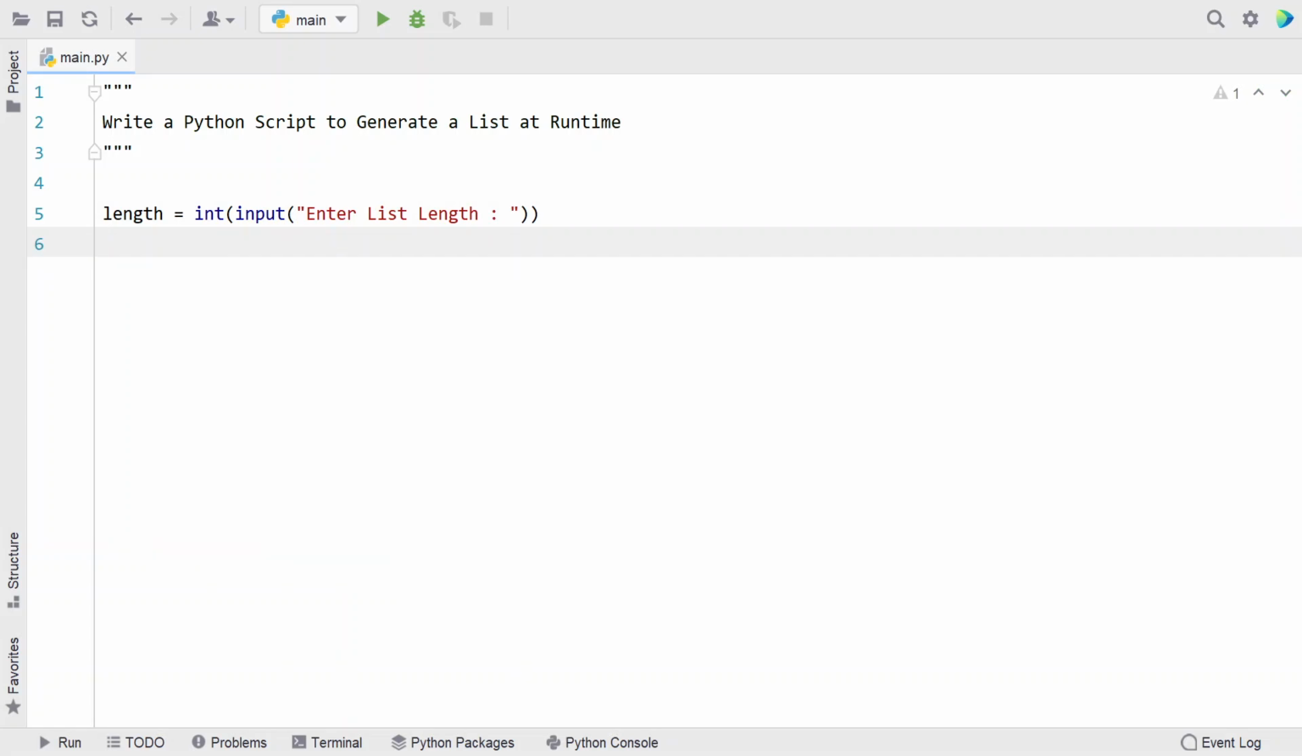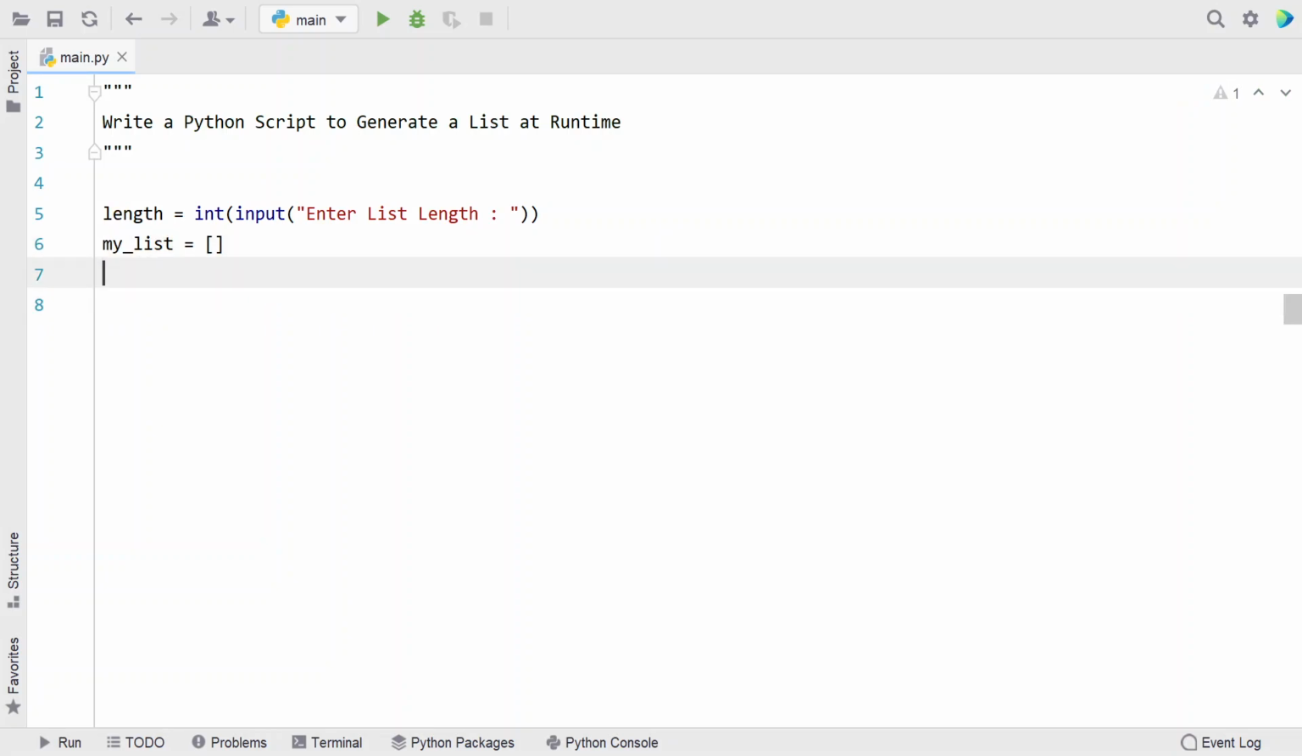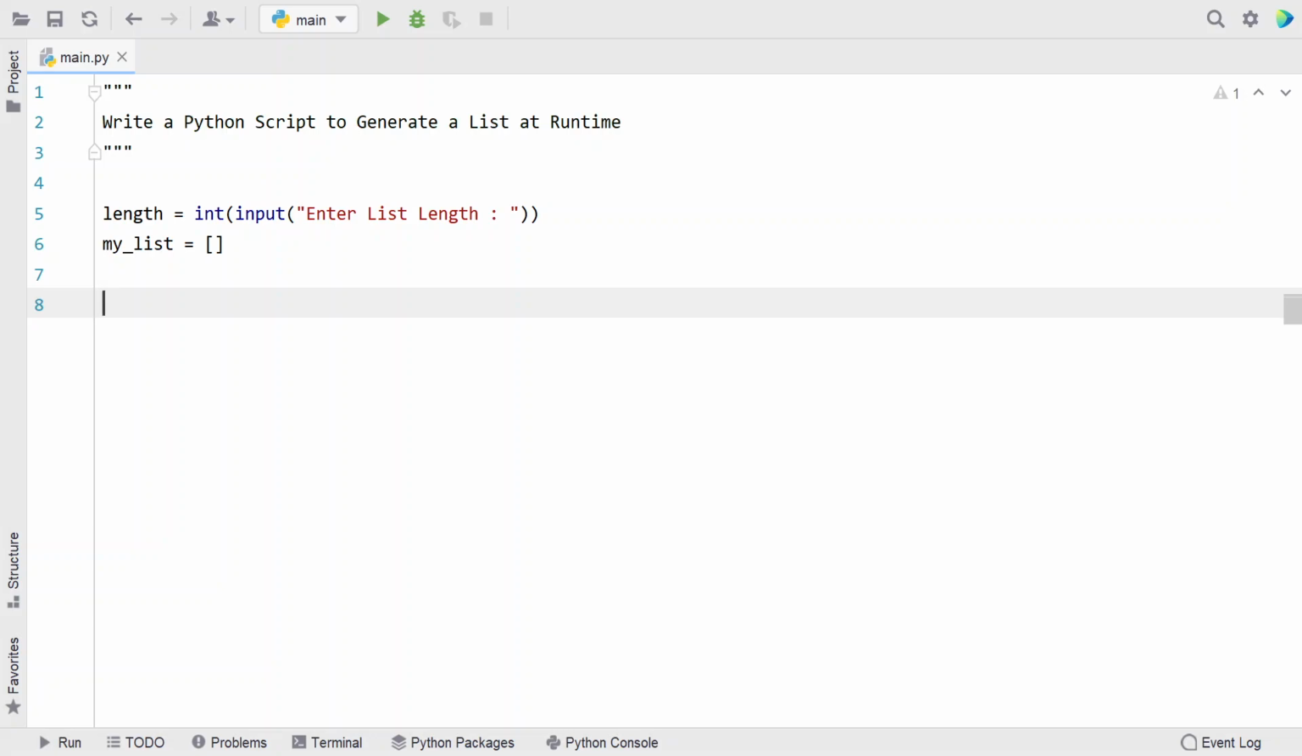Once we are done asking the user to enter the list length, we need an empty list that we have to fill. So let's take my_list. This is the list variable name, and let's initialize it to an empty list. We'll be filling this list with elements by asking the user to enter the list items, that is, a list containing numbers.